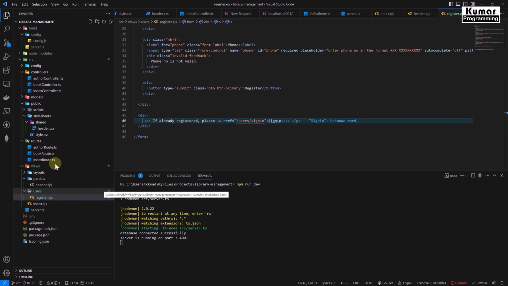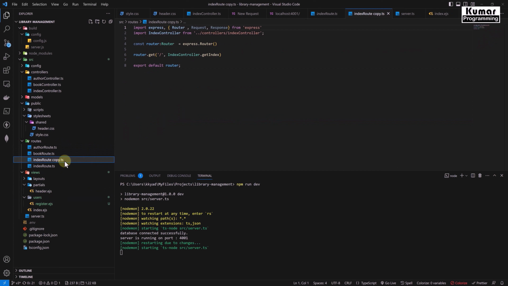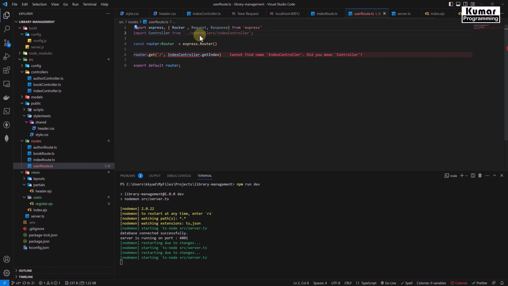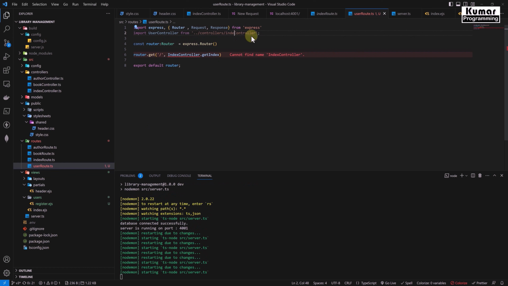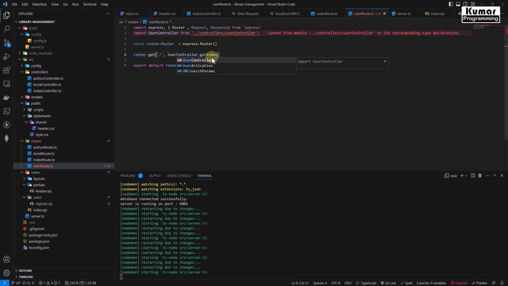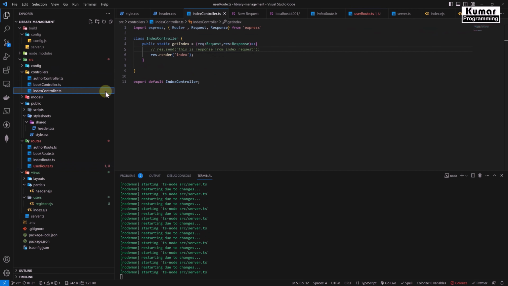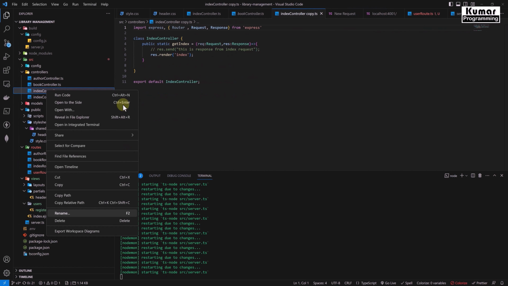Go to the application. Here in the route we are going to create another route for the user. Let me paste this file here and rename it as user route. And now let's rename our index controller to user controller, and this controller we need as a user controller over here, which is not created yet. So we'll create the user controller as well, userController.register. Okay, because we are going to use the functionality of register, and here the route should be register. So now let's go to the controller folder and create a controller named user controller.